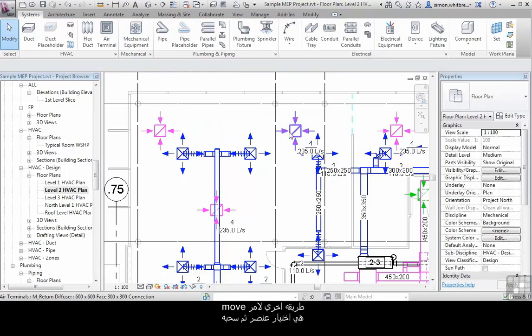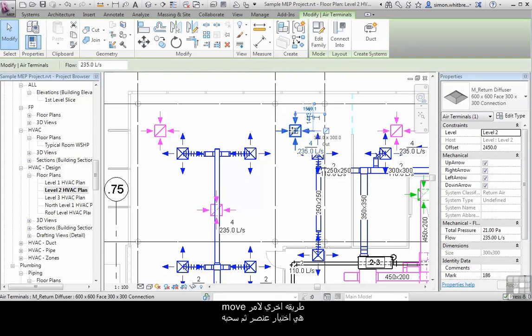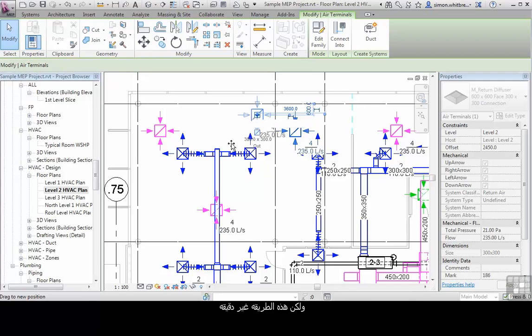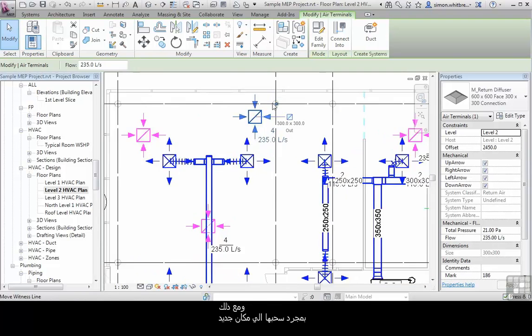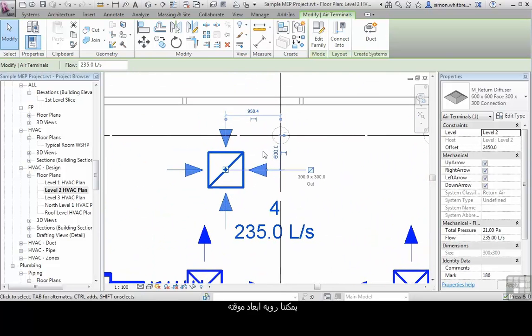Another option for moving is selecting the object and dragging it. As you can see in this method, it is far less accurate than actually specifying a distance. However, once this has been dragged to its new location, we can now see some temporary dimensions.